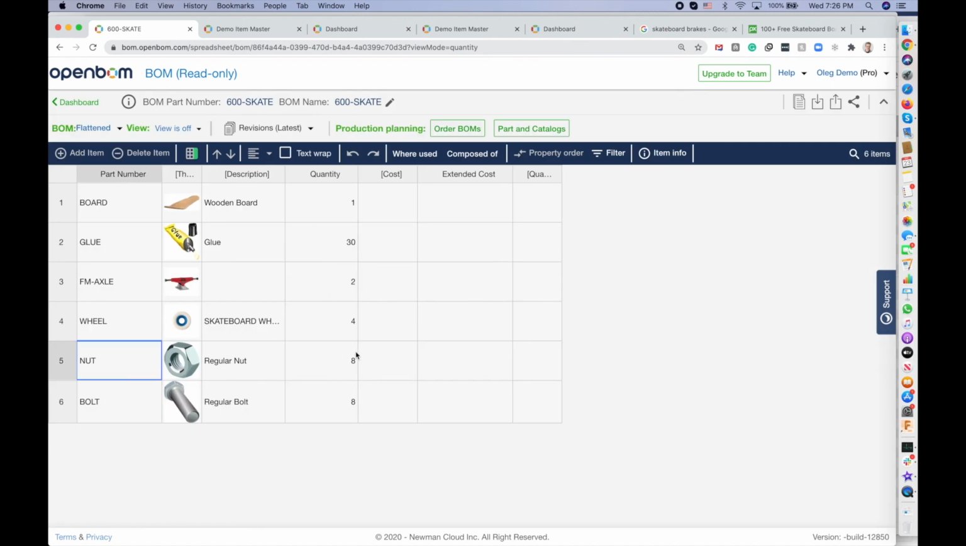So that was all with OpenBOM and the way to create an OpenBOM bill of materials from scratch.